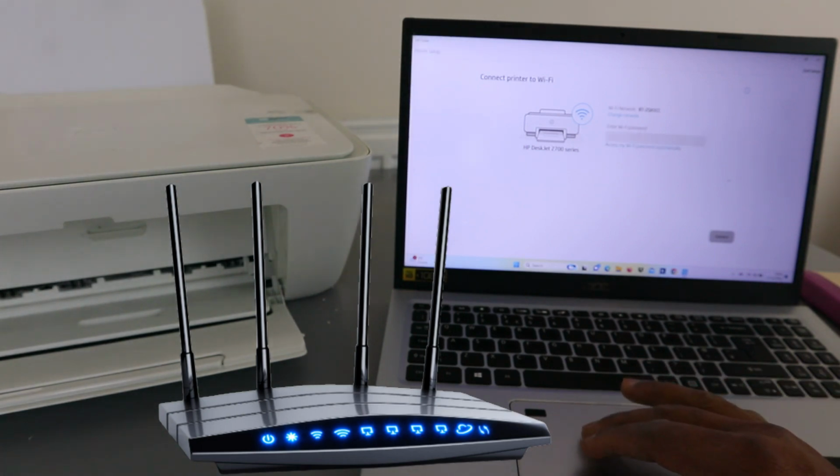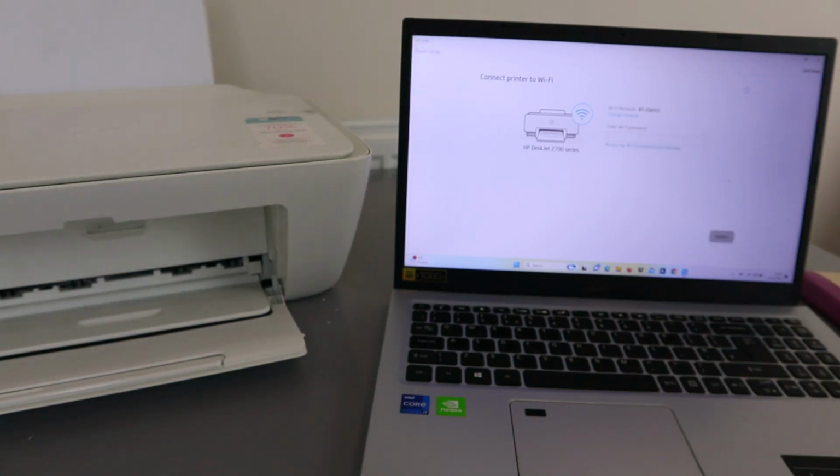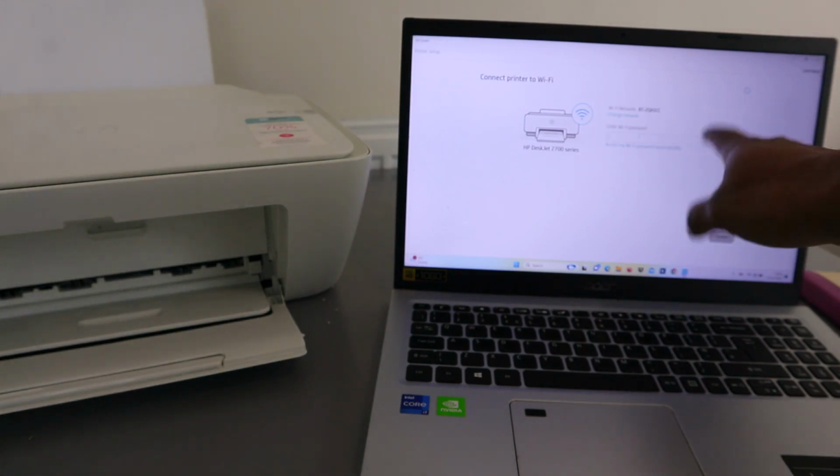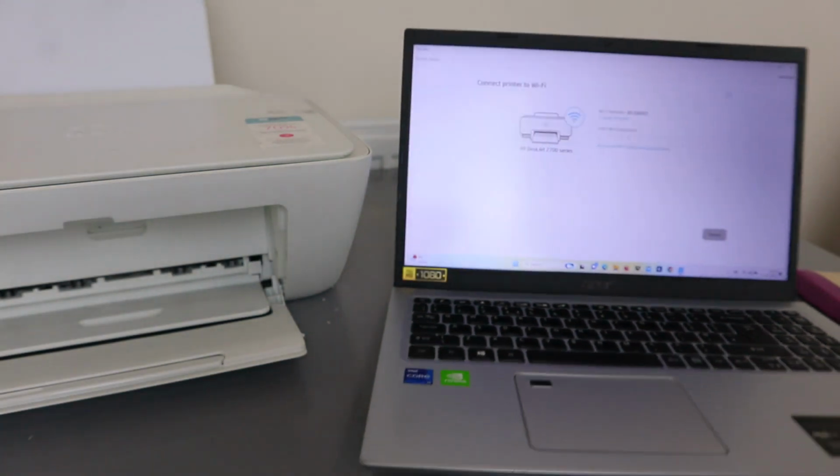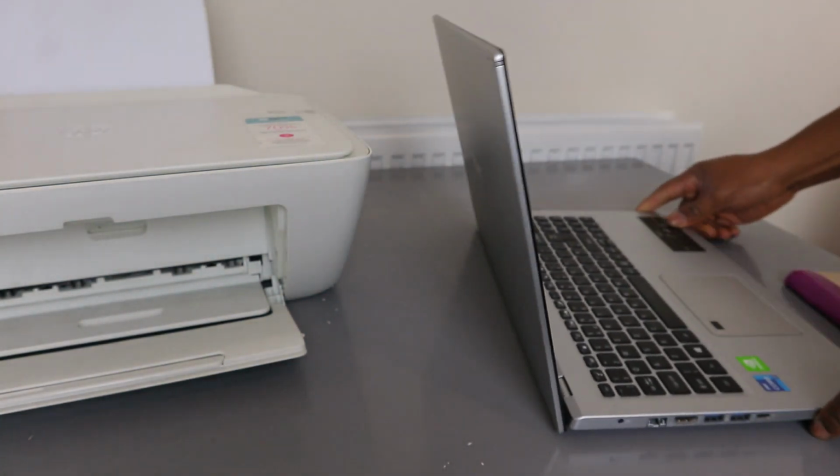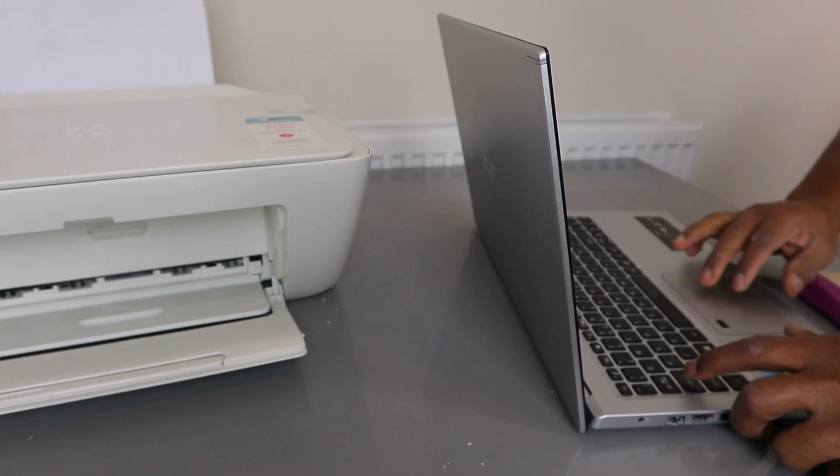I also want to mention that this password is case sensitive, so make sure that if it asks for a capital letter, you put a capital letter, and if it asks for a small letter, you do the same. While you are typing, you can also select the eye icon to see the information you are putting. So I'm going to put in a password for this.